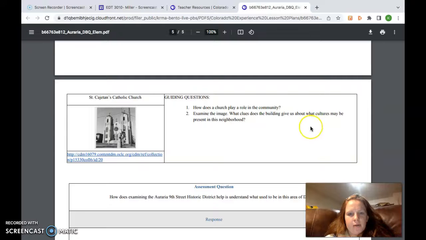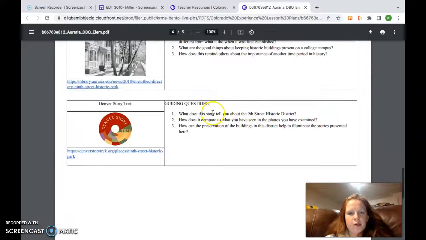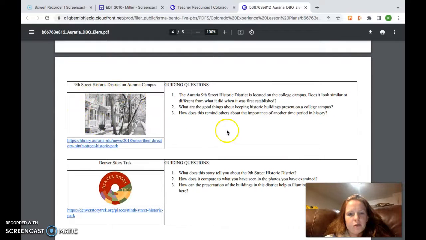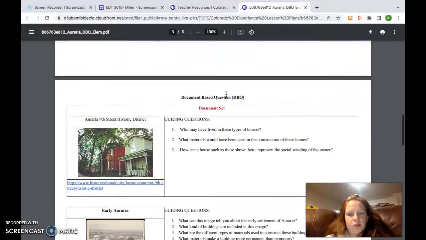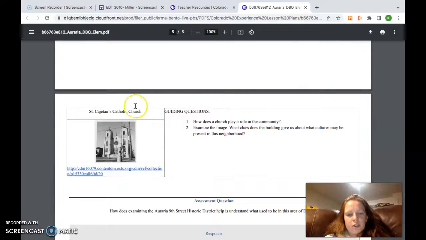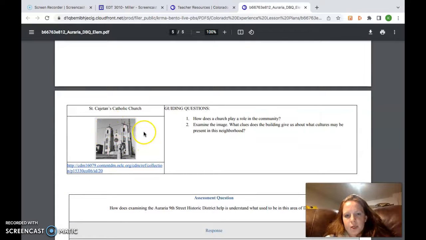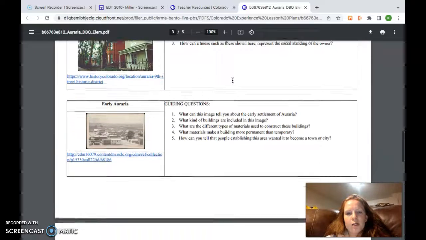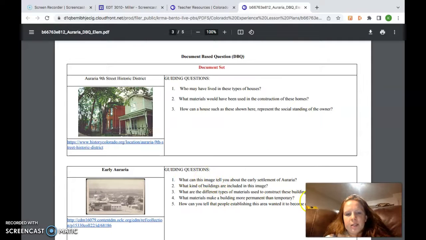Once you have done that, I would like you to pick one of the other boxes here, one of these other sources, and answer the question. So you need to do a total of 2. So you need to do this document-based question based on this picture, answer these 2 questions, and then pick one of these other 4 and answer the questions beside it.